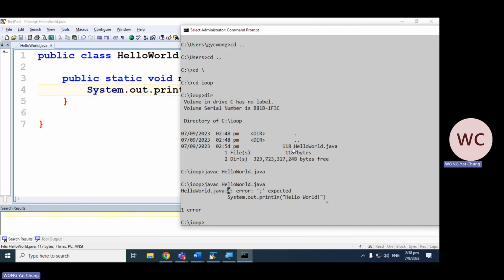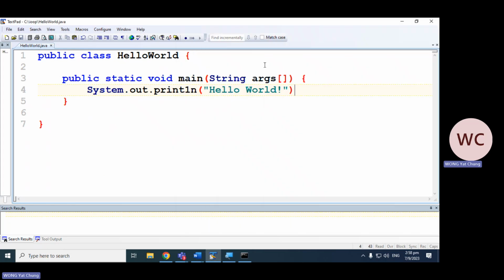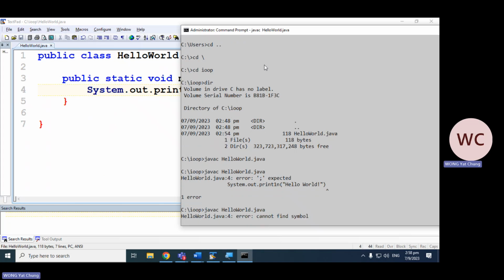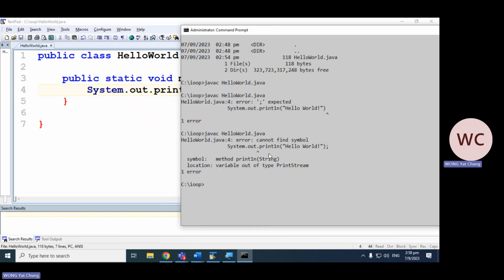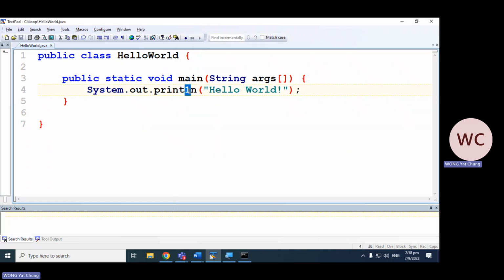But the first error it points out is that I'm missing a semicolon. So here I can type back a semicolon and then save. After that, I can compile the program again, and you see that there is an error here. It points to here, but actually the error is this one: the method println does not exist. So we need to fix this.